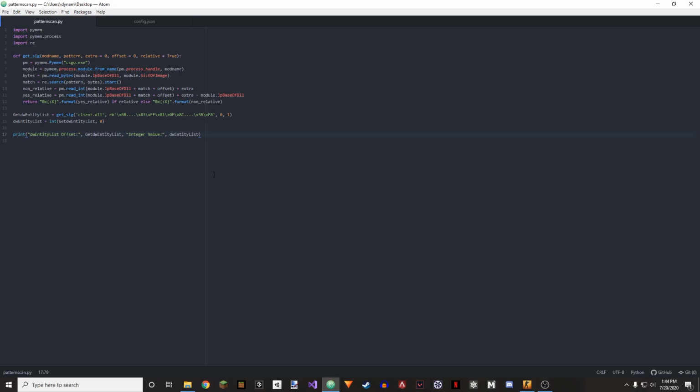Before we actually start this, I'm going to do the same thing for DW local player. We do it the same way: get DW local player, and then the get sig function. Before you follow along, try to pause this and do it yourself, by using the DLL, then the pattern, then the extra and the offset, and then you convert this. Hopefully you can do it. If not, that's okay. Pause the video right now and try to do it yourself, and if it doesn't work, come back and see what you did wrong.